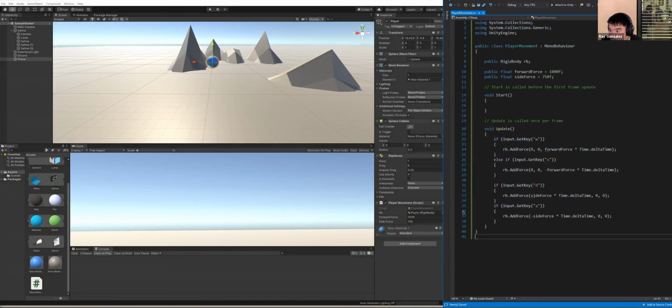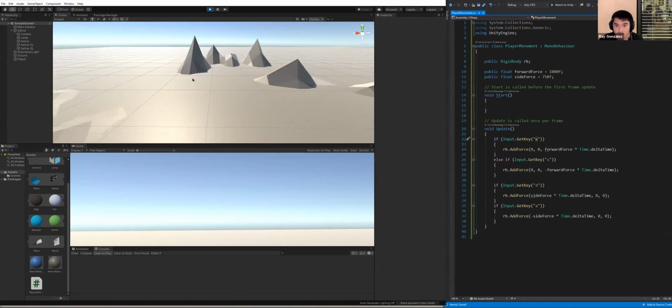Oh, there. Okay, so now you can see that I'm able to move the sphere, right? And it's just using this code, looking at the inputs and then telling it to move in a certain direction. Okay, so one thing you'll notice is that this is actually our scene.